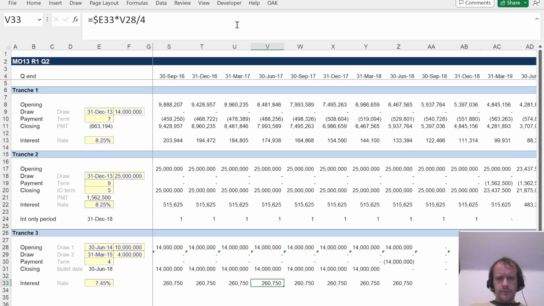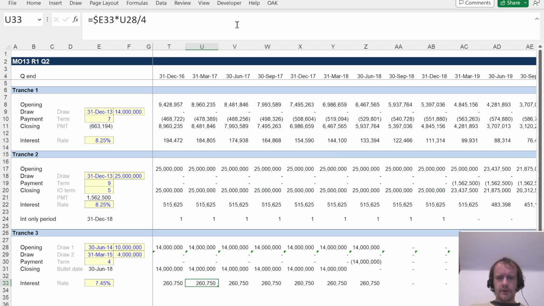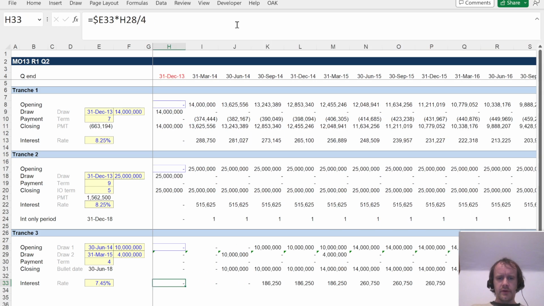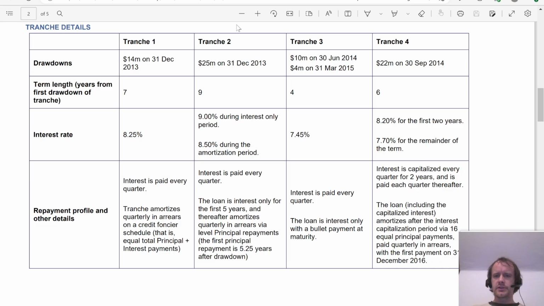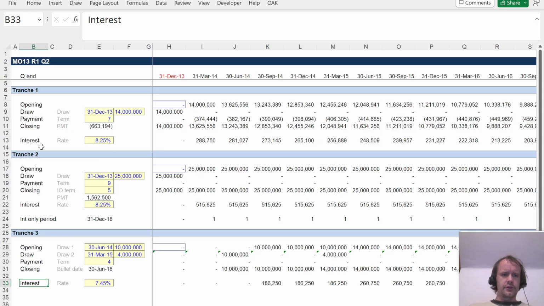Okay. So it's good to have these little sense checks every now and again. We're like, okay, does the interest stop paying when the loan is gone? Does the interest start before the loan starts? That kind of thing. Anyway, so that's tranche 3. Tranche 4 is again a 2-part one, so I'm going to take tranche 2 as my template for that.